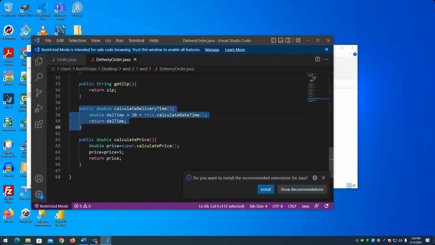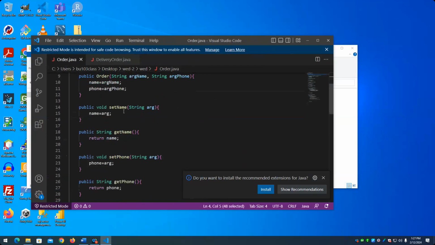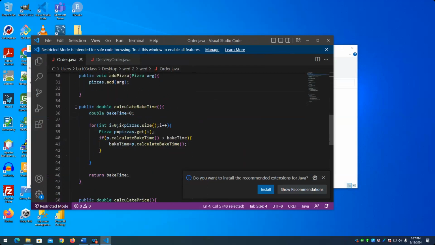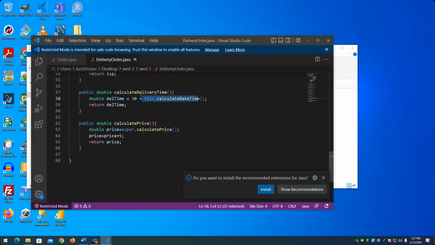In our case, we're simply saying the delivery time is that it will be delivered 30 minutes after it's finished baking. So if the bake time for the order is 16 minutes, then it will be delivered within 46 minutes, 30 minutes plus the bake time. Now, calculate bake time is nowhere in the delivery order class, but it is defined in the order class. So the delivery order gets that automatically.